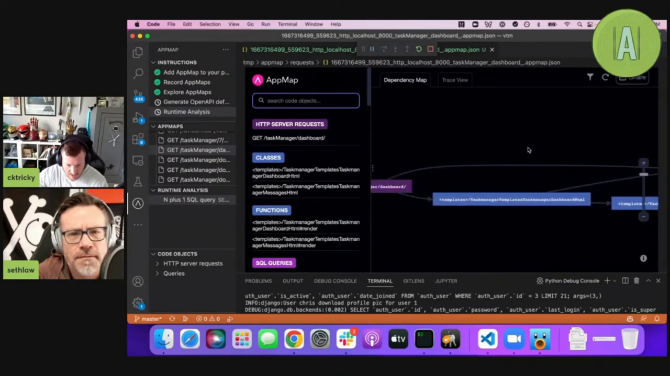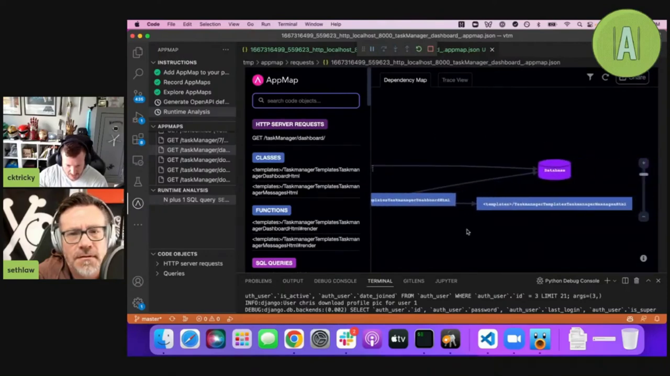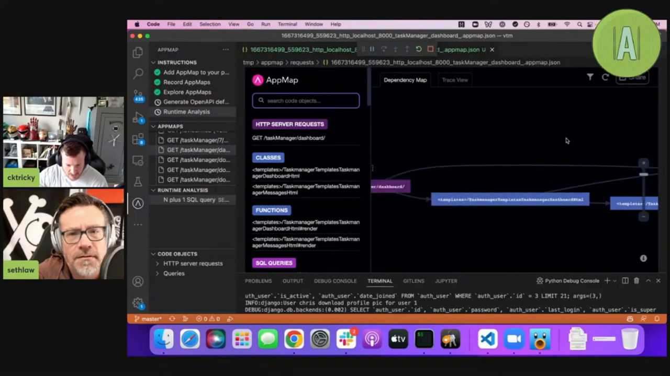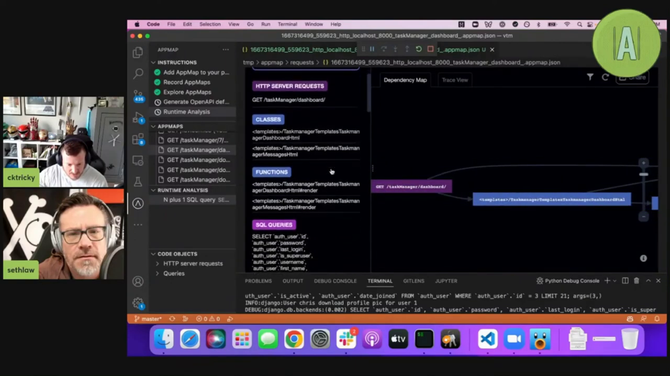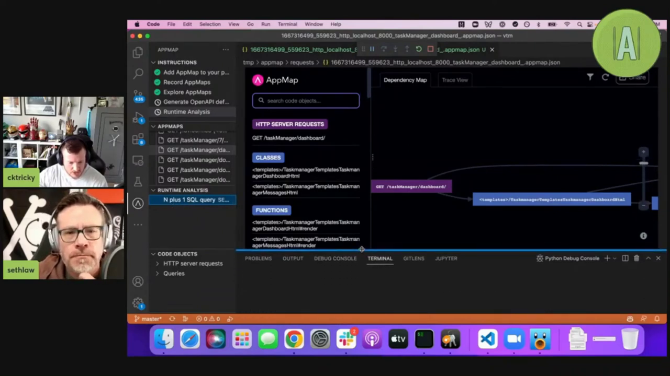Here's where the request goes. There's an HTML file template that gets rendered, and there's a database lookup. It's very basic, and obviously I'm still very early in figuring out how this all works. It will do some runtime analysis too, as it discovers things that are wrong in your code. I don't think it's just security issues; I think it's structural issues and things like that.